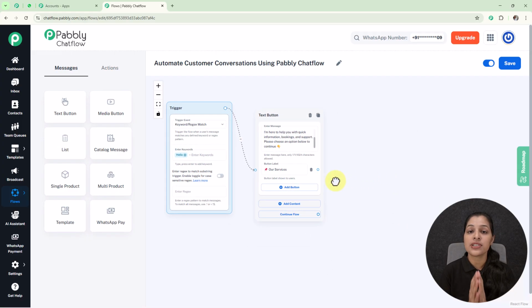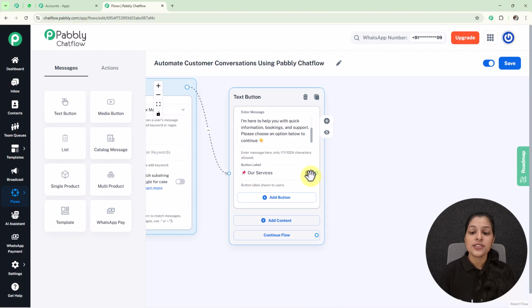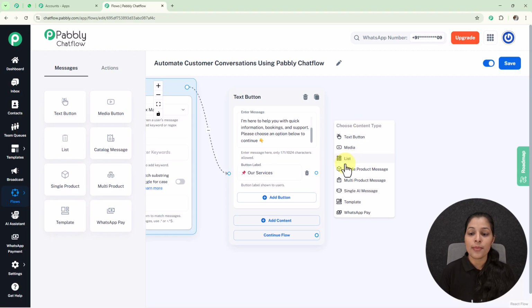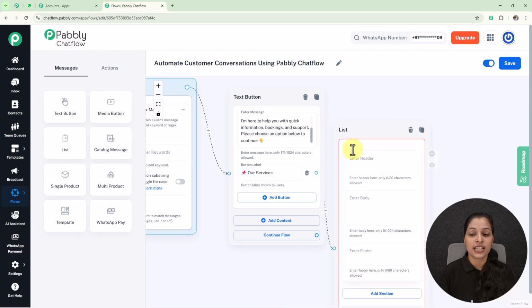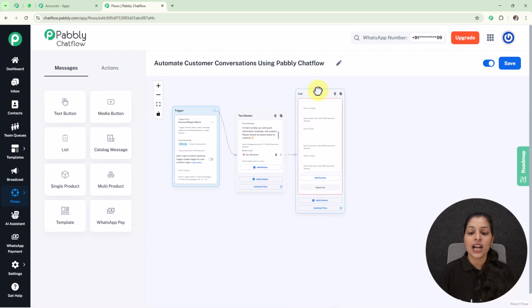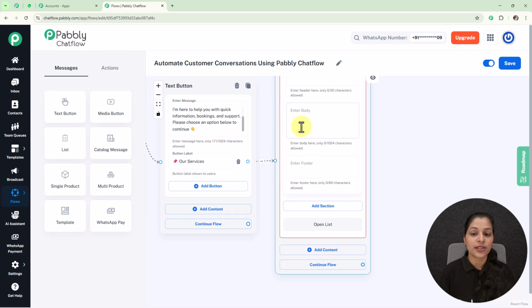And now if my user selects this button, that is art services, I am going to provide them a list of the services offered by my business. So for that you simply have to drag and drop, and here you can see I'm getting this option for list which you have to select. And now here you can enter the header, body and footer for the list, but now I am going to provide only the body for my list. So here you can see I have provided this body to my list.